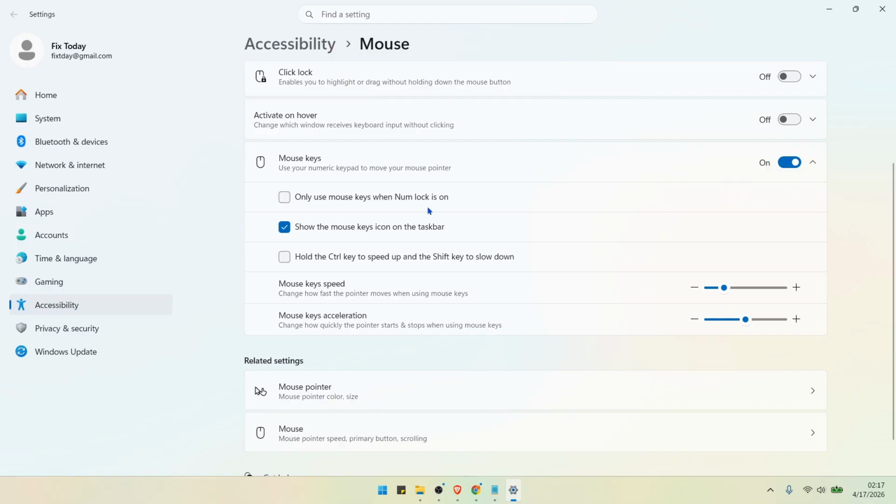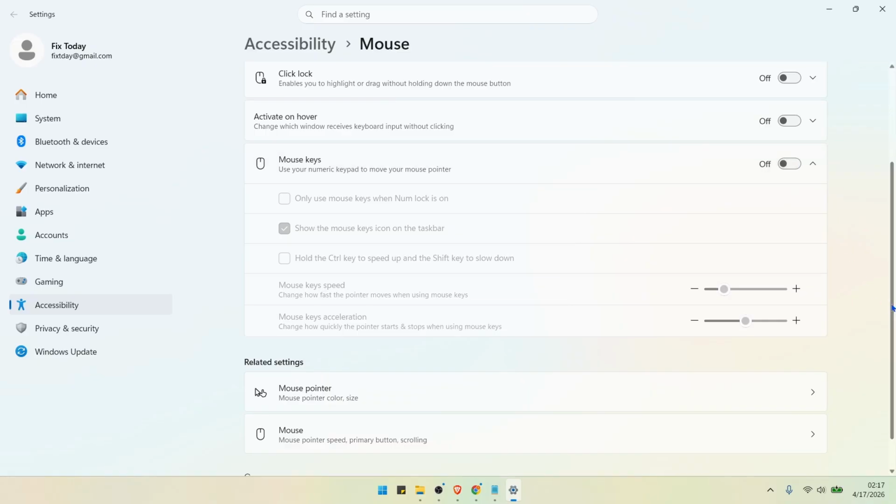If the issue is still there, go back to the top of the same section and find the main mouse keys toggle. Click it and switch it to off. This ensures your number pad is used strictly for typing numbers.